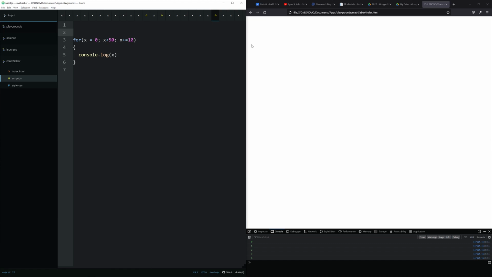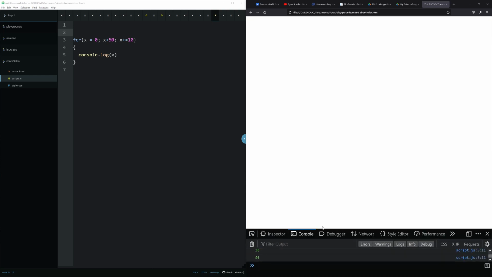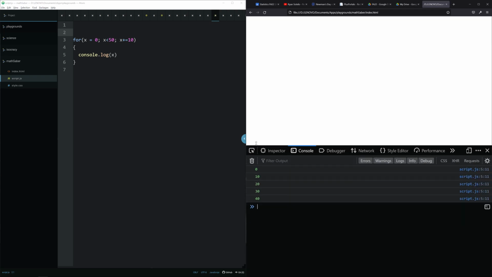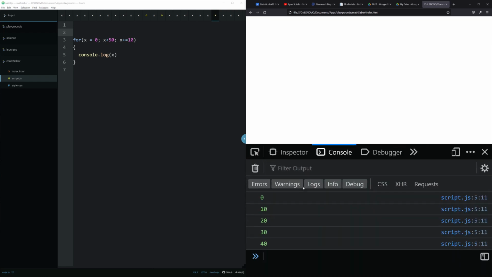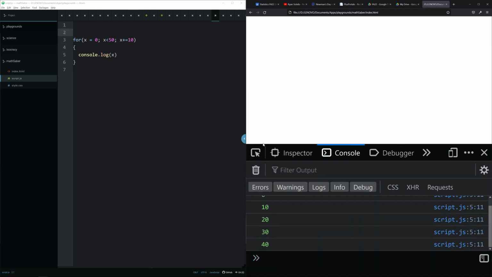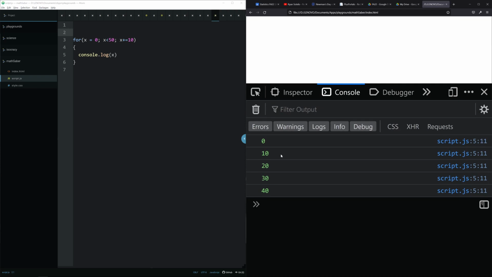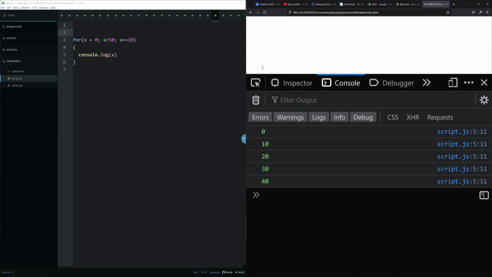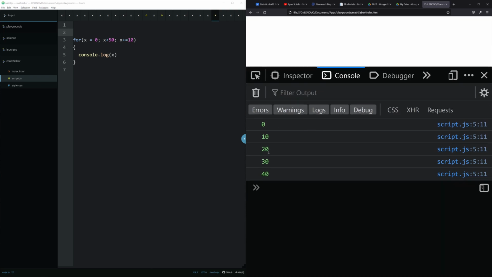Now if I save this and run the site, if you can see this down here, I'm not sure if I can actually, yeah, I guess I can increase the size, there we go. Maybe that'll help. You guys see this. You can see that my console outputs 0, 10, 20, 30, 40. I'm incrementing by 10, and I stop when I get to 50.